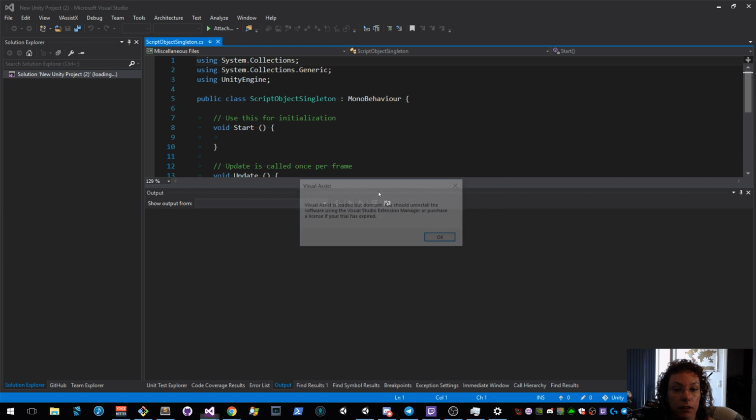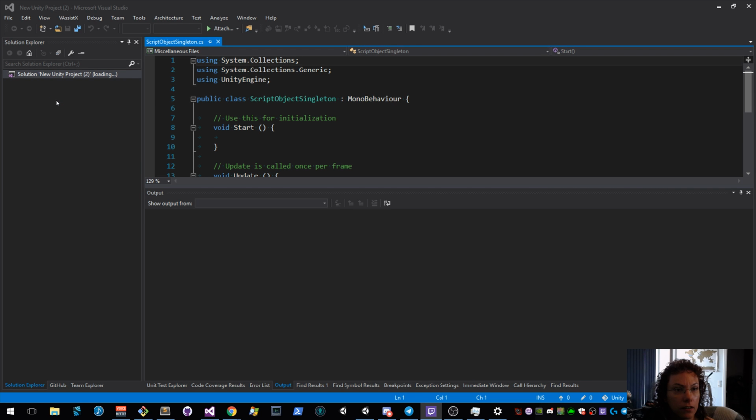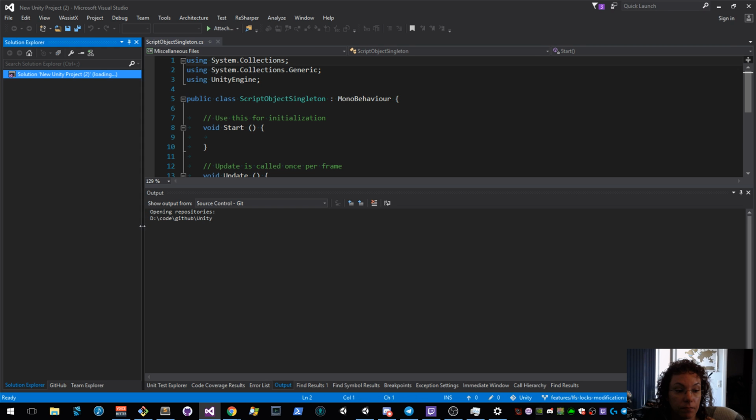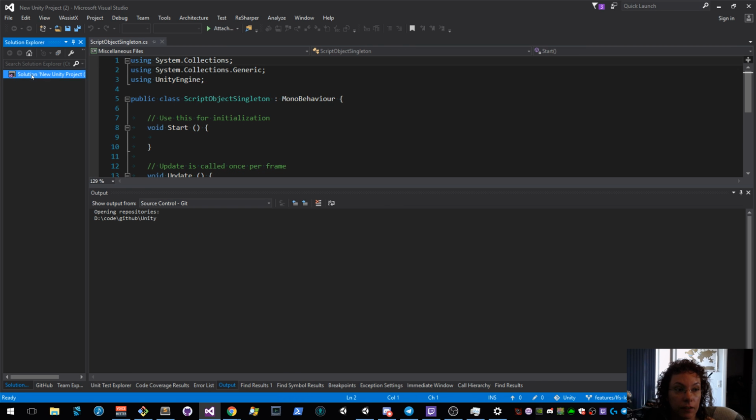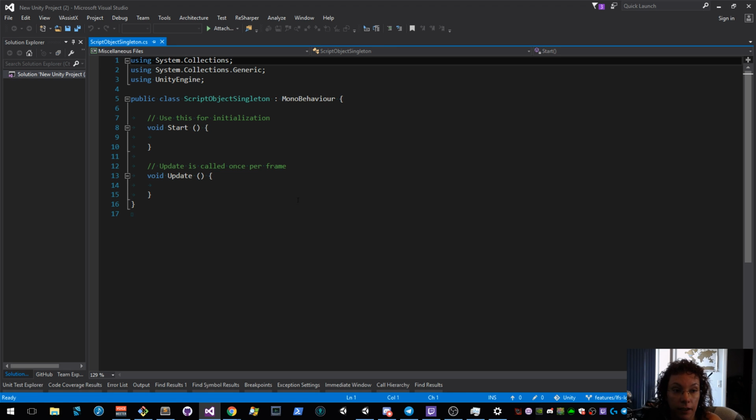Oh, I need to really disable it. I've disabled this thing so many times. Why is it not loading the project? Don't care. It's loading. I really don't care. It's not like Visual Studio is going to be compiling anything. Okay, let's wait until it sorts itself out. There we go.